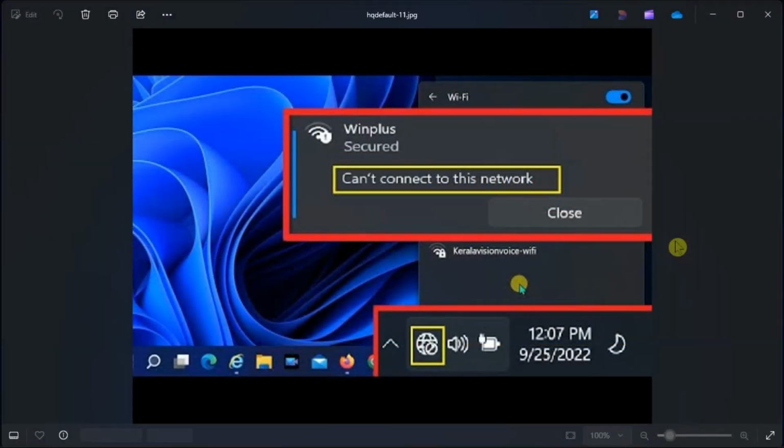A common network issue that Windows 11 users face is this error. So in this video, we will walk you through a complete troubleshooting process to get rid of the error. As for the first fix, connect to the network using another device.